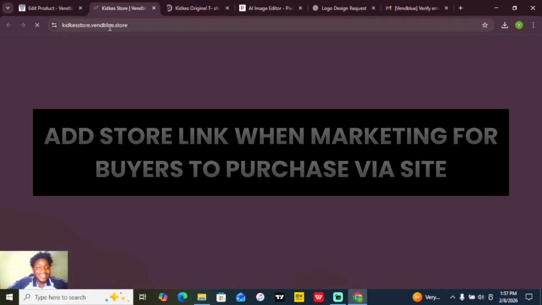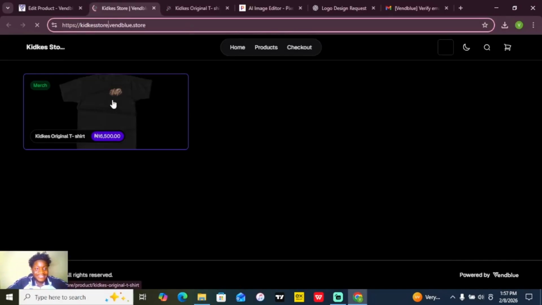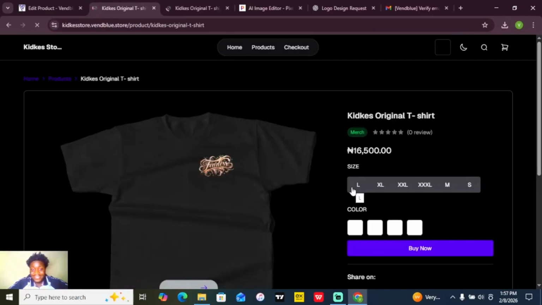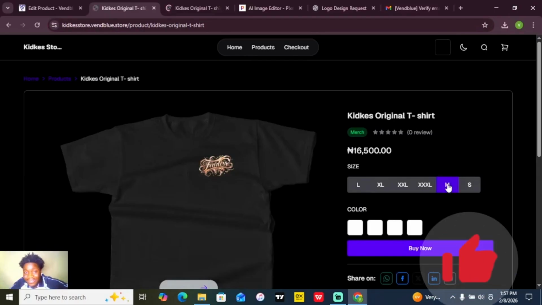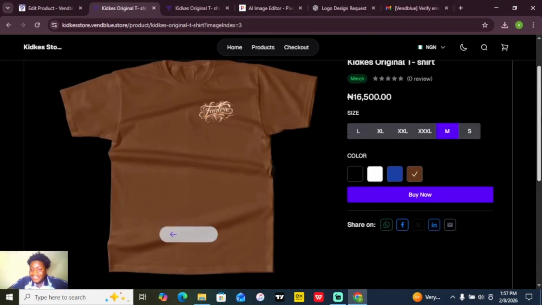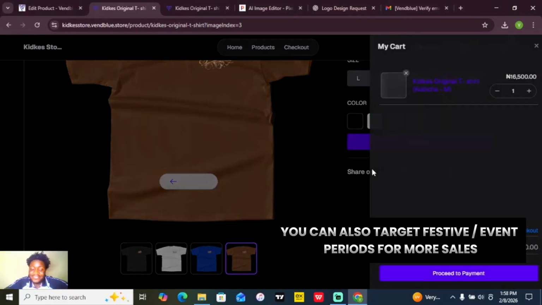So for example, as you guys can see, this is the KitKat store we set at the start of the video. Okay, and this is the t-shirt over here. Once they actually click on it, they would be able to view how the t-shirt looks like, 16.5. They can as well select the size they want in case they're ready to order, and they can as well select the color they prefer. And then finally, once they click on buy now over here, it's going to take them to the cart area for them to actually check out properly.